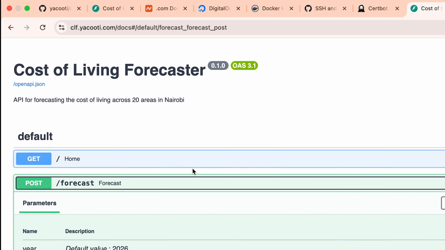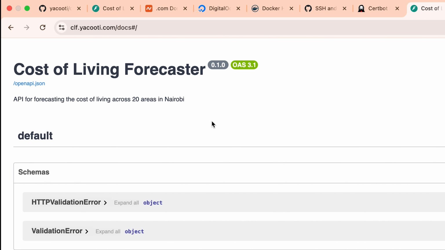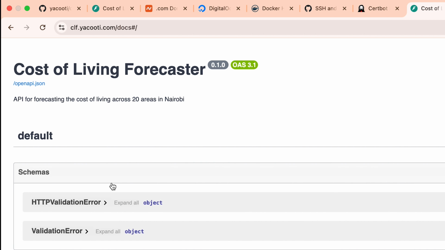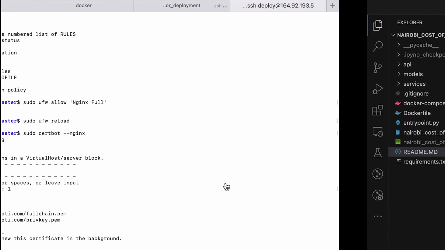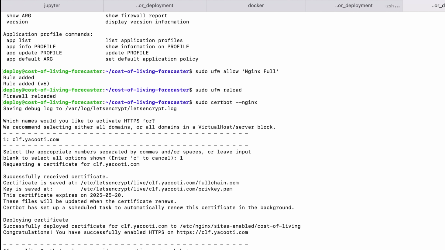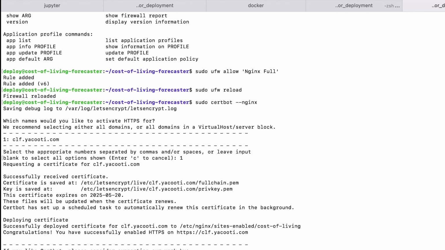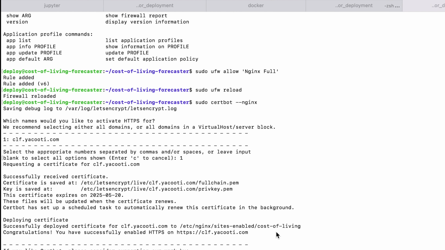So if somebody in the United States were to go to this URL, they will be able to see our website. So we are doing well. All right, so I'll just try something. I can log out of my server. Really excited about this. Let me open Postman so that I show you.